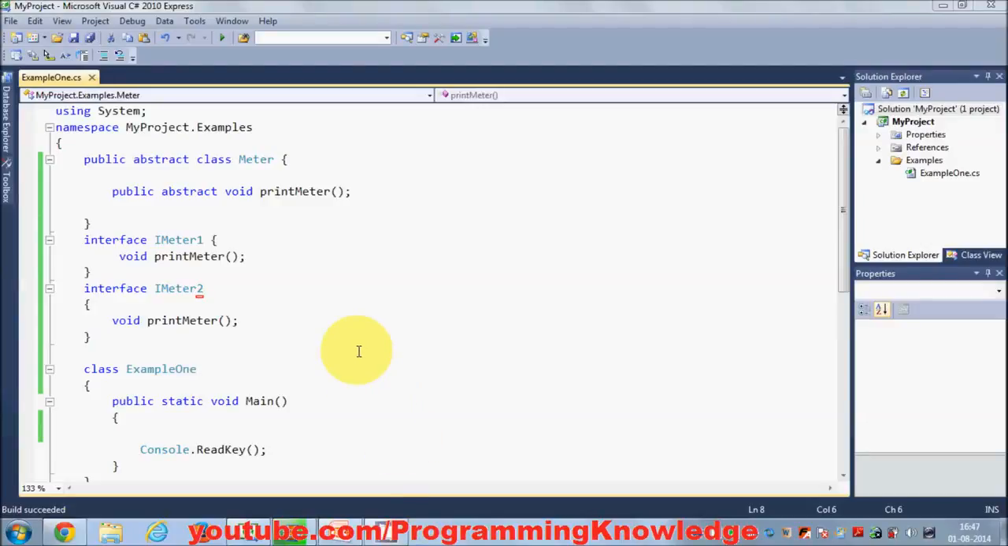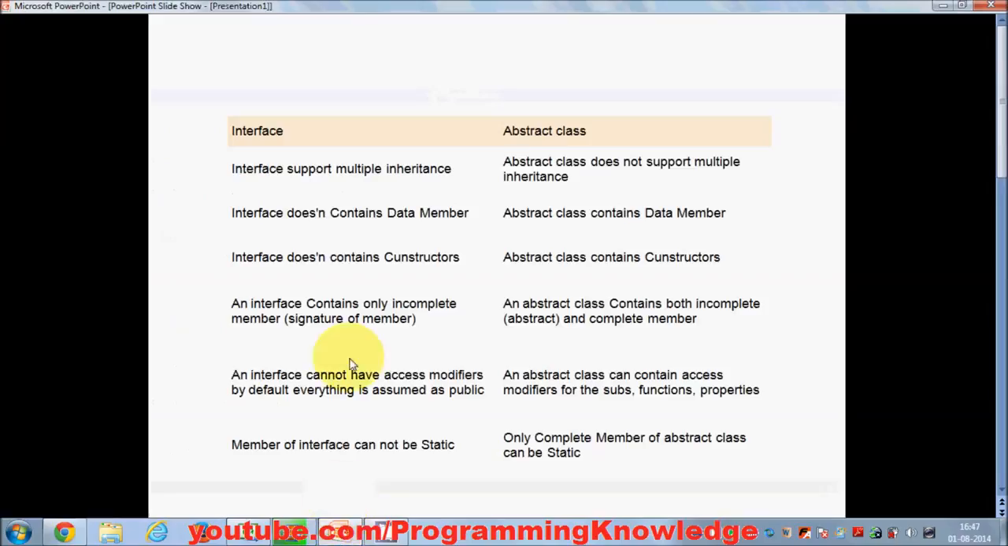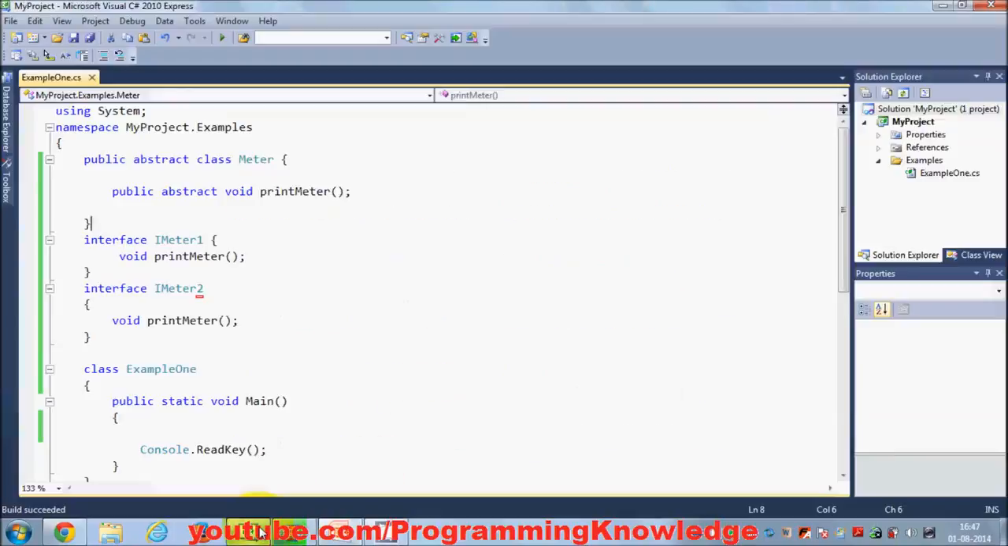In this video I am going to show you the difference between interfaces and abstract classes. So let's see the differences between abstract classes and interfaces. First of all, the first difference between interface and abstract class is that interface supports multiple inheritance, whereas abstract classes do not support multiple inheritance. So let's see what this means.